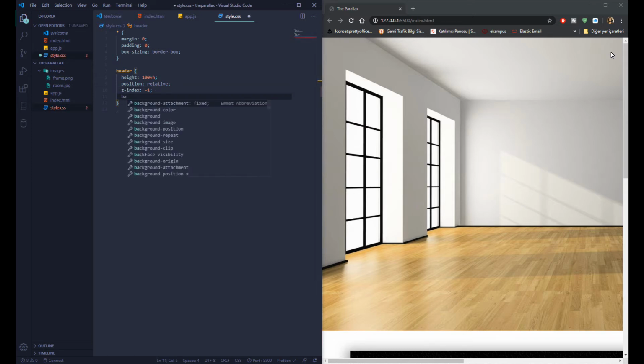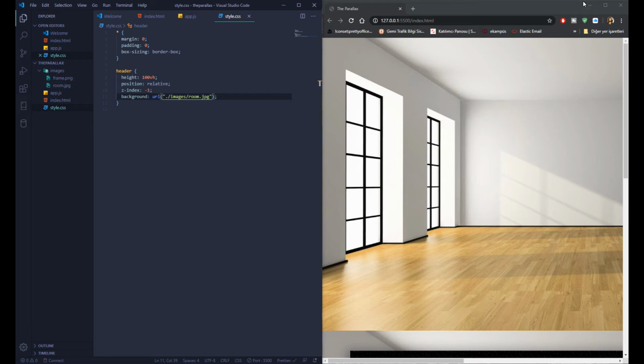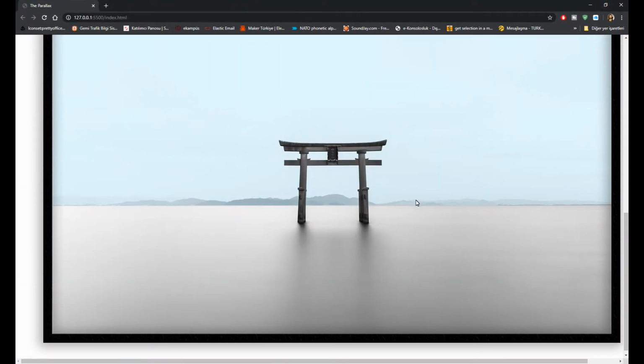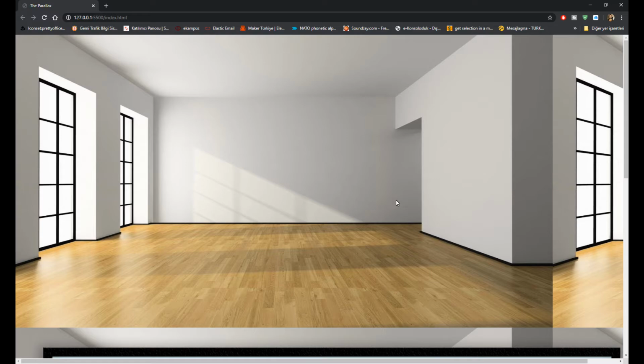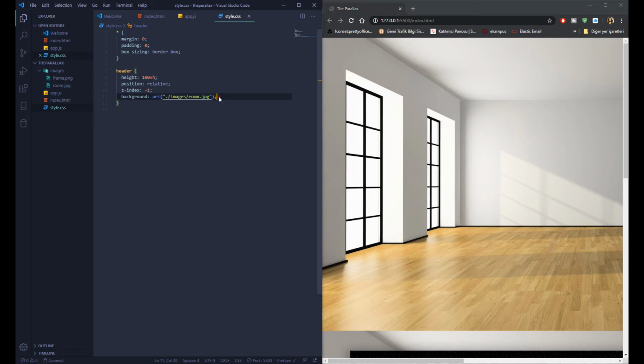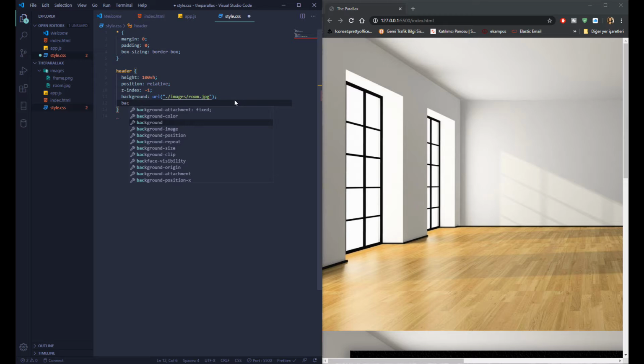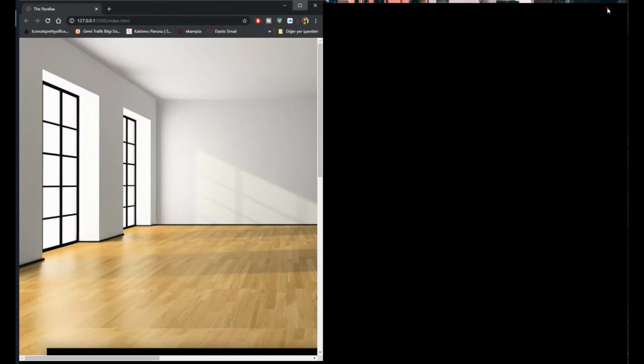The background will be our room image. I'm gonna give the URL. I'm gonna put the room. As you can see now in our HTML, everything is repeating and seems a little bit unstyled. In order to prevent this, we have to style our background image a little bit, and we're gonna say the background size will be cover. Hit save again.